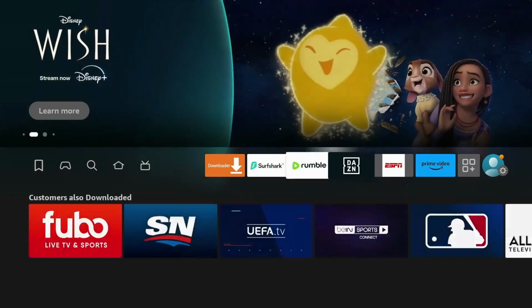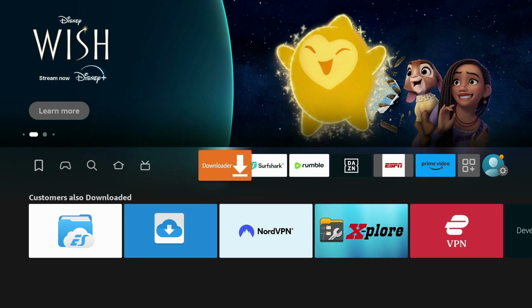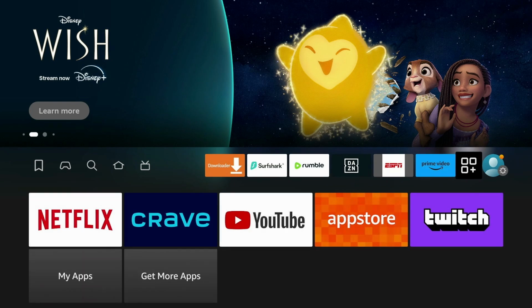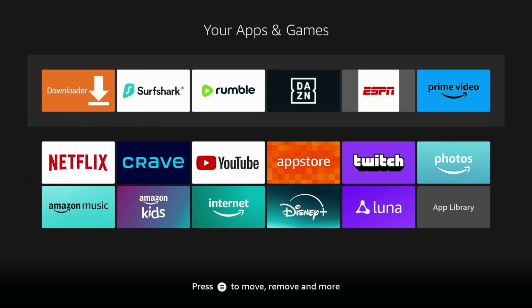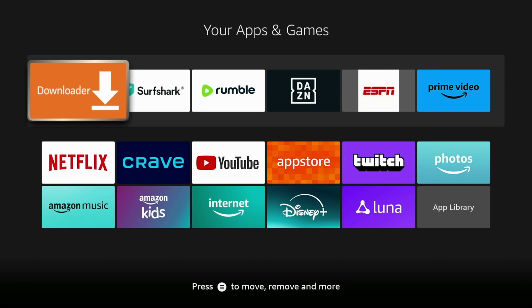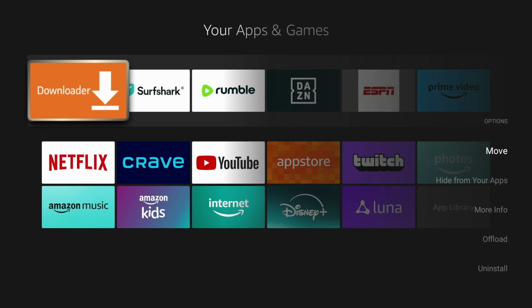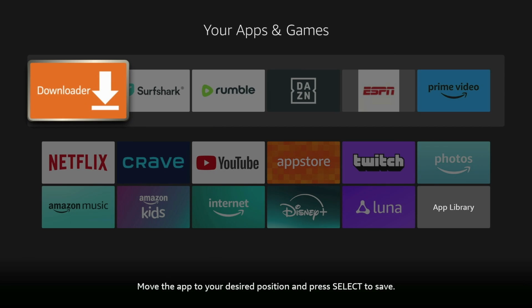As you can tell, I have Downloader as a shortcut on my home screen. If you want to do that, just go to the three squares plus sign, and you can click on the application with the three-line button, and you can move it as you see fit.